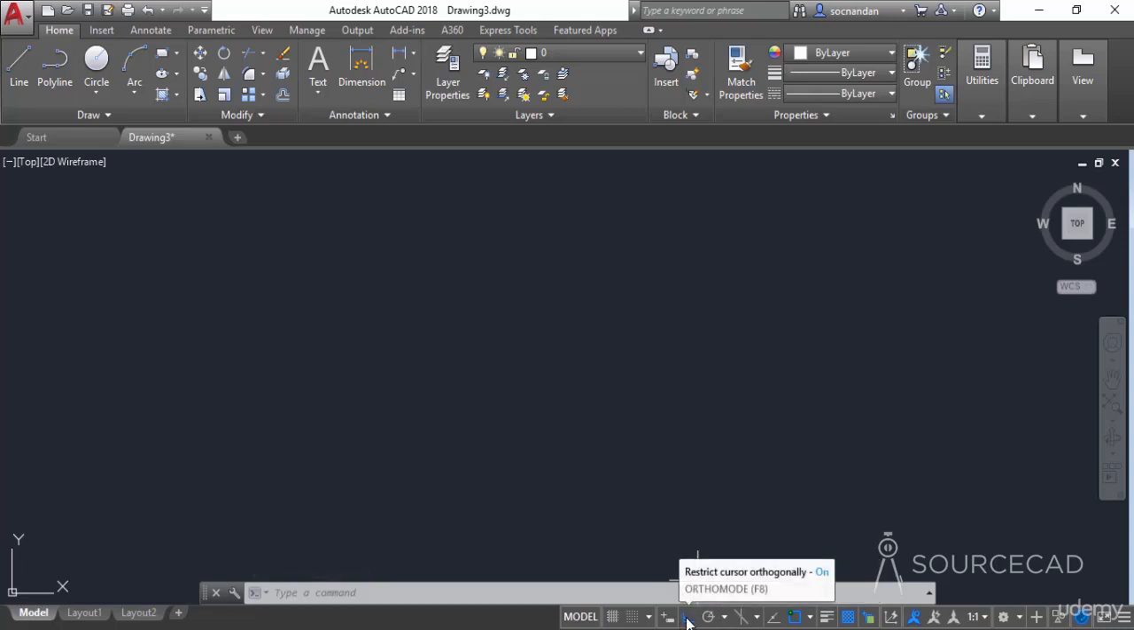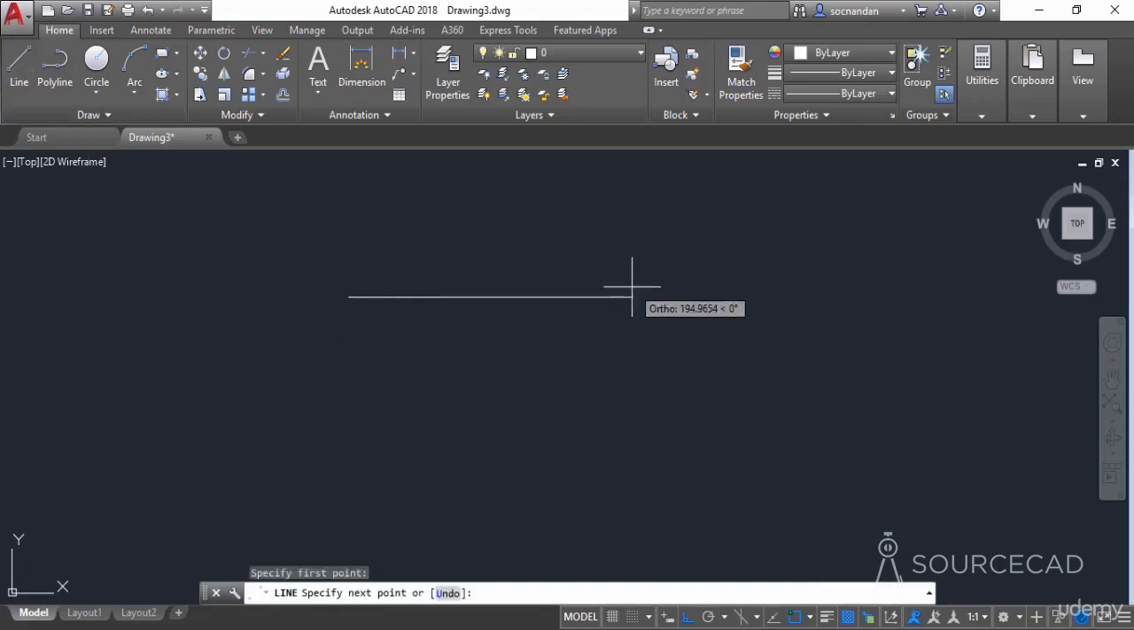For now, we'll just keep this ortho mode on, and let's go to the line tool and click at a point to start the line, and we have a completely horizontal line here. Even if I move my cursor way beyond that horizontal line, it still remains horizontal. Even if I move it in this direction, it will remain horizontal. Now if I move it close to this point, it will become vertical.